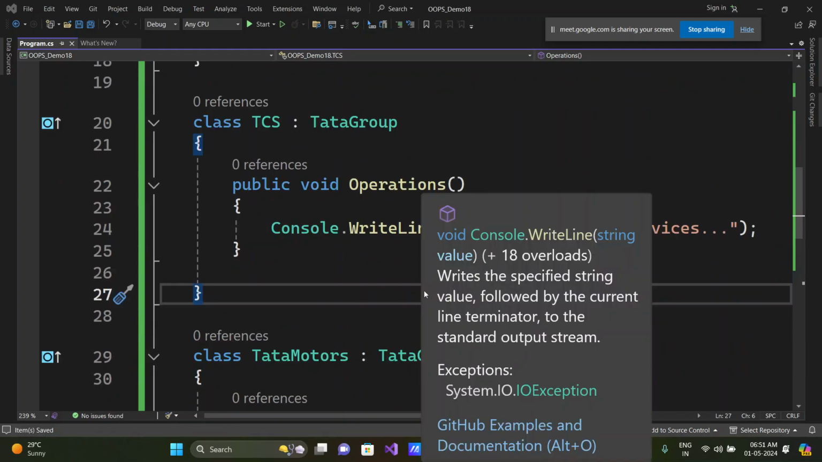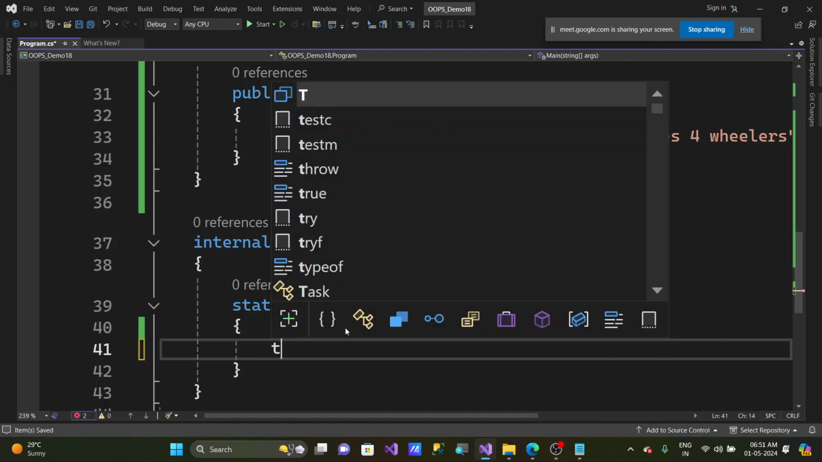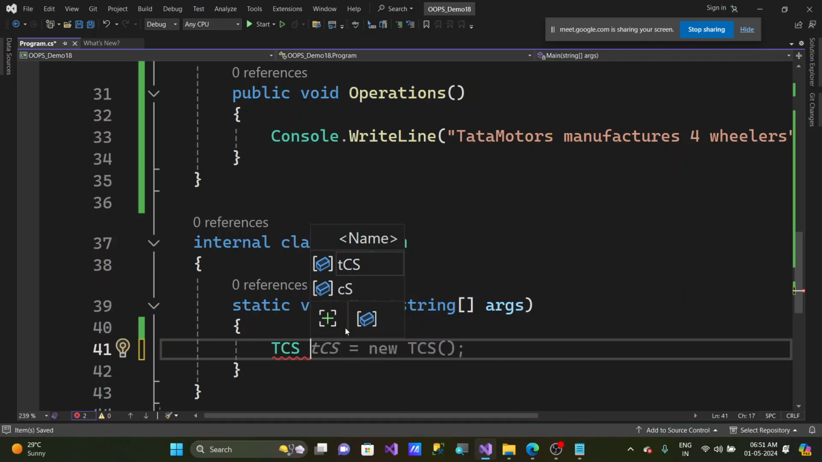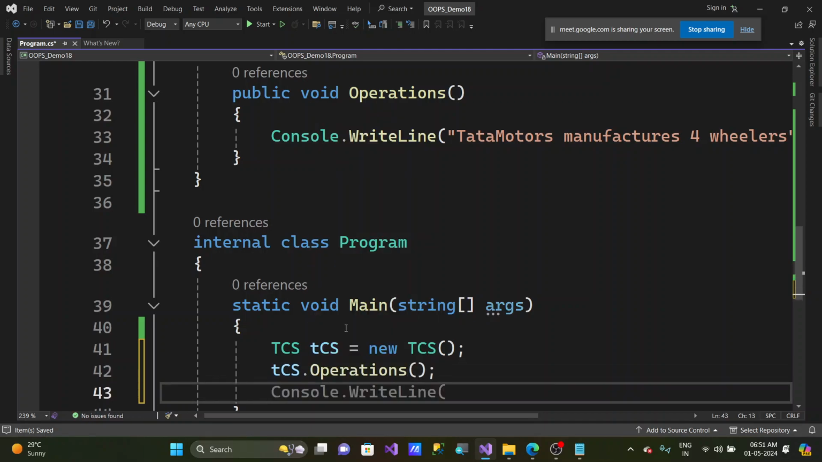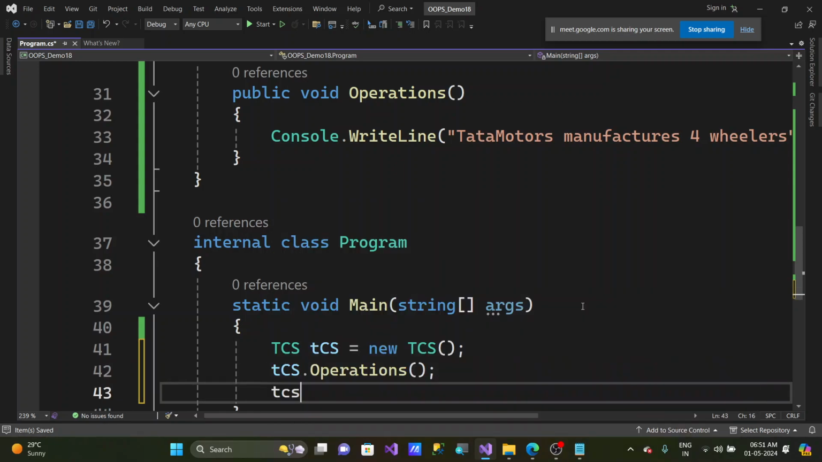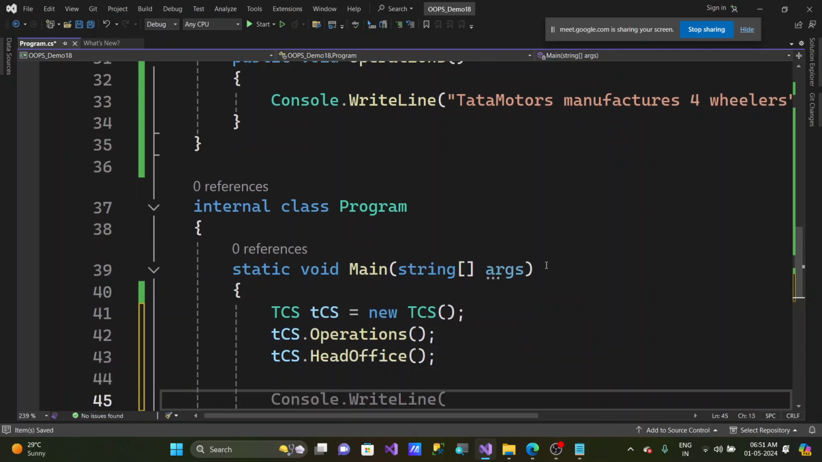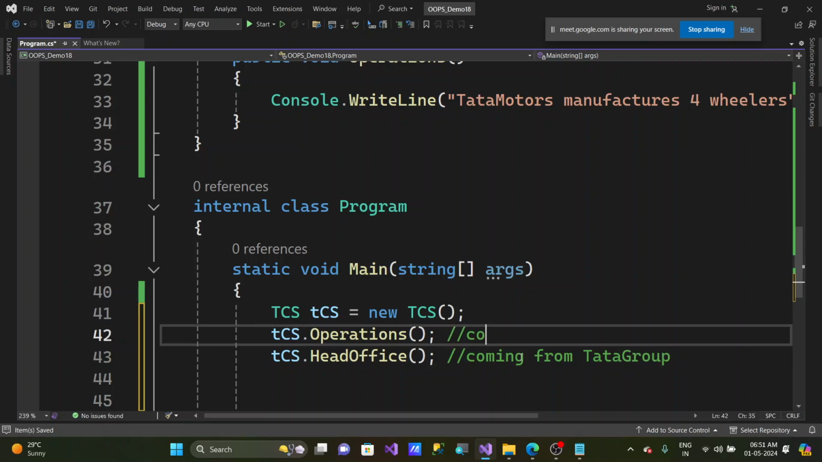Okay. So let's go to the main class, and we are trying to create objects of the two child classes. We need not bother about the parent now. So we need to create an object for TCS. TCS is equal to new TCS, and then I need to call TCS dot operations. You will get that method, and then you can also call head office. Suppose I want to do TCS operations and TCS head office. Where is this coming from? It is coming from the parent class, Tata Group. This is coming from TCS.